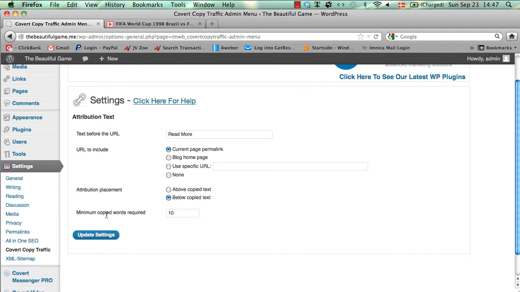And finally, minimum copied words required. It's set to 10 here by default. That means if people copy 10 words or more from my blog, this whole attribution message will kick in. If they copy 9 words or less, it will not. I could set this to 5 words, 20 words, whatever. If you always wanted it to kick in, you could set it to 0. This means that the attribution message, the link, will always be shown even if they copy as much as a blank space from your blog.